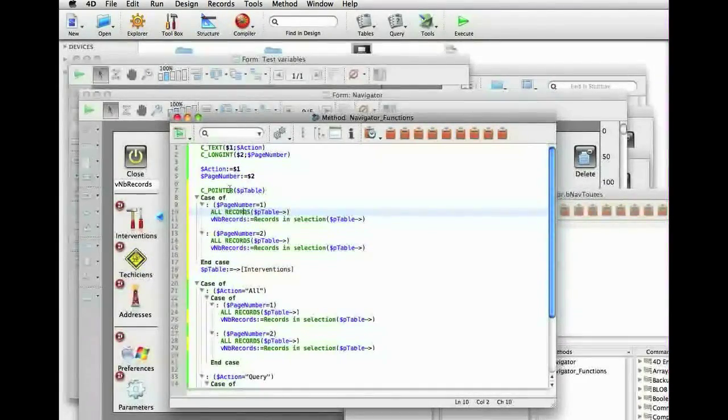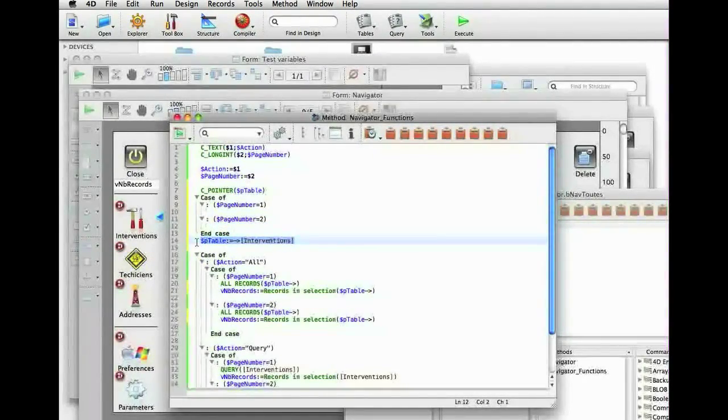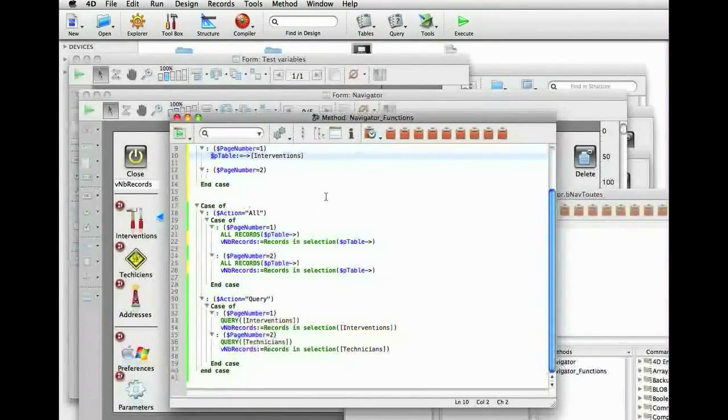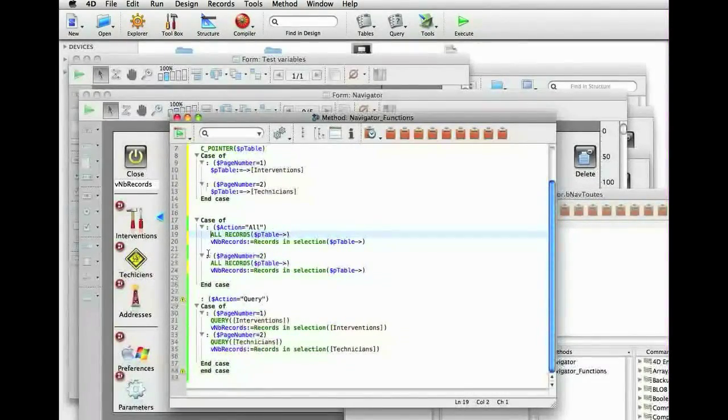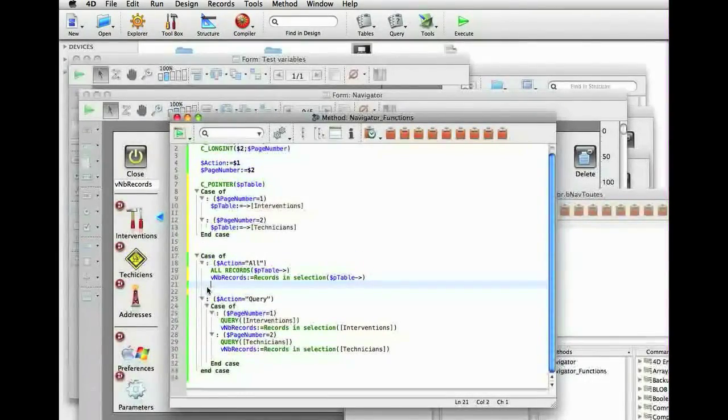So we have to get the code that we wrote earlier, and here we indicate that if we're on page 1, we point to the interventions, if we're on page 2, we point to the technicians. That said, we no longer need to test the pages here, and so it's no longer useful to have this duplicate program. We have a first program here that lets us set the table concerned depending on the page, and then set the action to perform regardless of the page since the correct table was set.